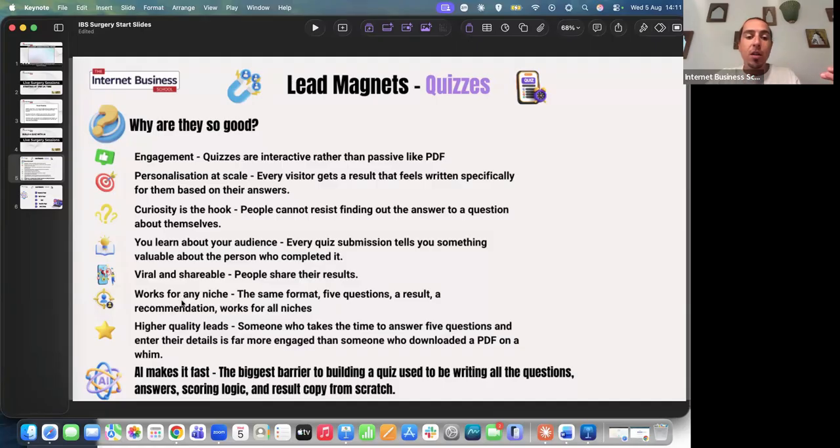Works for any niche, same format, different questions. Results work for all niches. You know, you could do a dog walking one, you could do it for fashion, you could do it for health, you could do it for well-being, you could do it for online business, you could do it for all sorts of things. Quizzes fit everything.